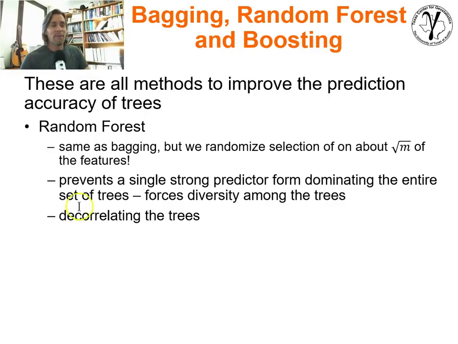Now we're going to prevent a single strong predictor from dominating the entire set of trees. We're forcing diversity among our trees. We're decorrelating the trees. So this is very interesting because by improving the diversity of the trees, we find this method actually is more powerful. It provides a better estimate at the end. And we're going to do what we did before. We're going to have a bunch of trees, and we can take the average for regression, or we can take the majority rule for classification.